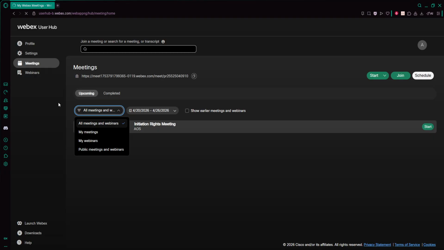After selecting the recording you wish to edit, click on the Edit or Trim button. This will open up the editing interface where you can make adjustments. The interface is straightforward and user-friendly, designed to make the editing process as seamless as possible even for beginners.